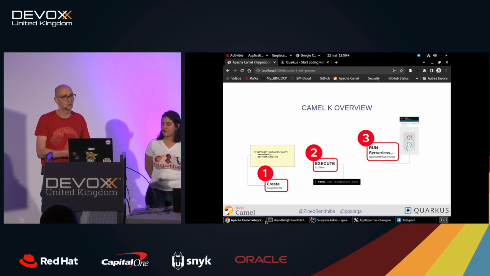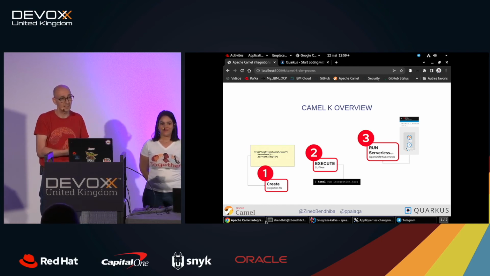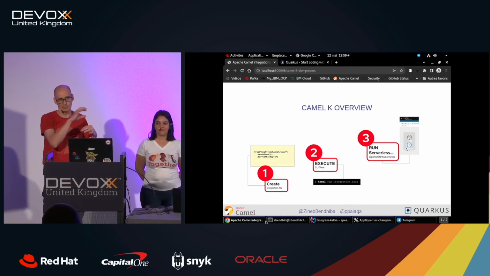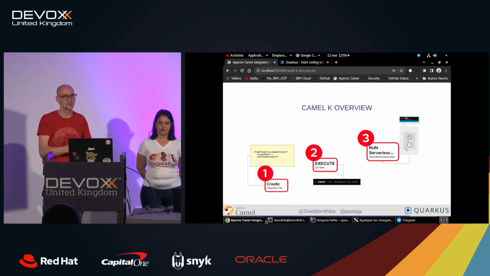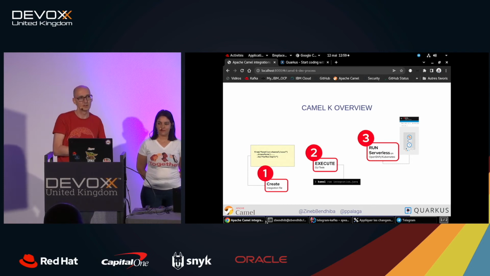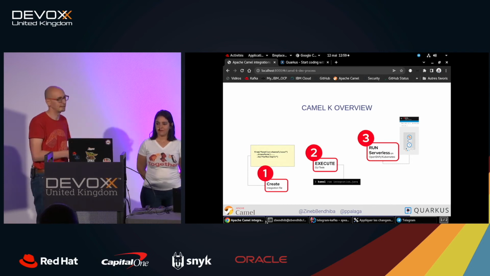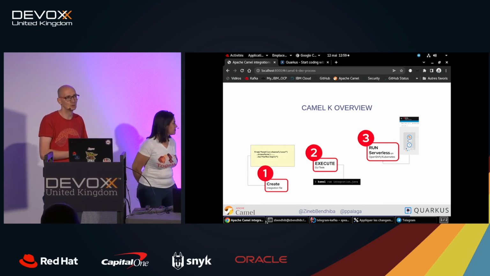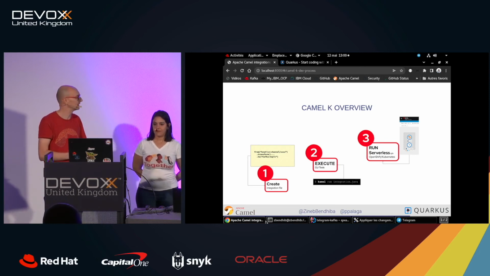You write your route definitions in flat files. You could do it with Java, but in that case, you would have to have the class and method declarations around the code. But if you use Groovy, you can even omit that, and you could also use JavaScript, for example. And in the second step, you take the Camel K command line tool that takes your flat route definition file and pushes it into a Kubernetes or OpenShift cluster.